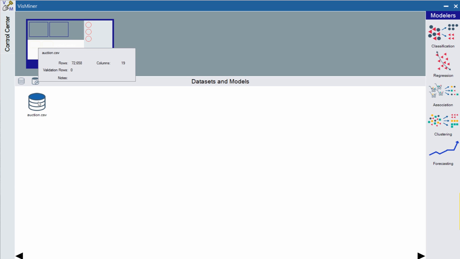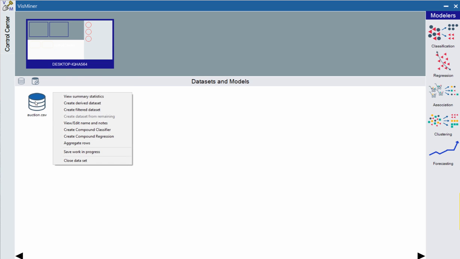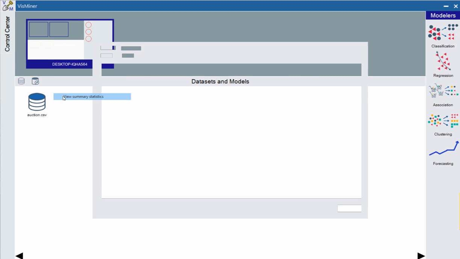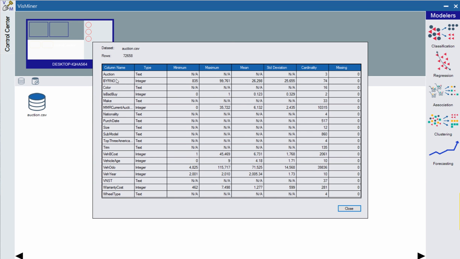I have it here that I've gotten from our example files. If you look at this, it has about 73,000 records in it. And if we view our summary statistics, we can see that we have a number of fields here. Is bad buy is our outcome variable. And if we mouse over this, we can see that about 9,000 of these records were bad buys, and the remaining records, over 60,000, were not bad buys.